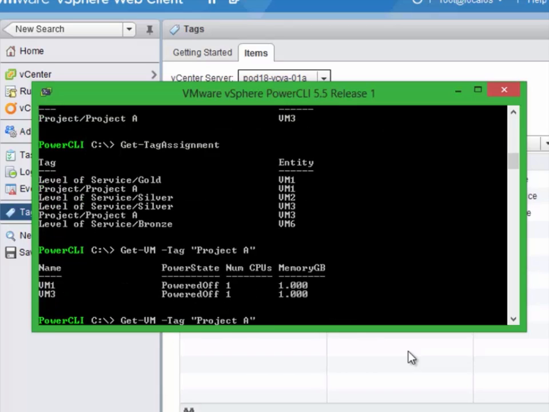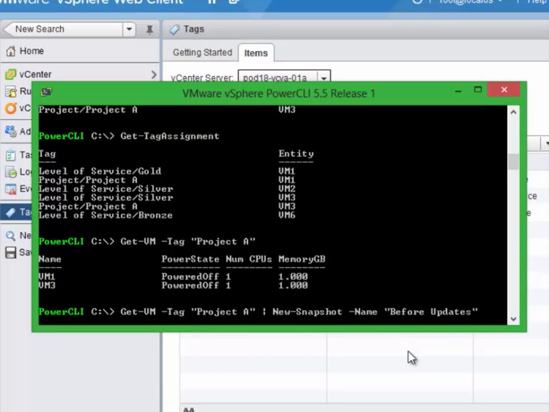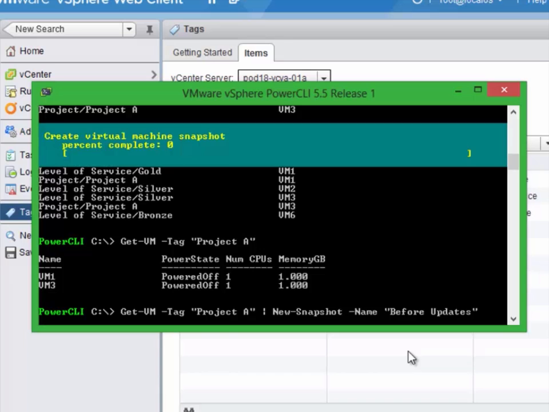We can list the VMs that are tagged with Project A, and we can even use them for task-oriented features, like creating a snapshot. Let's snapshot all of the VMs that are in Project A.